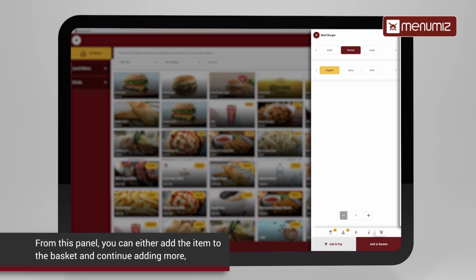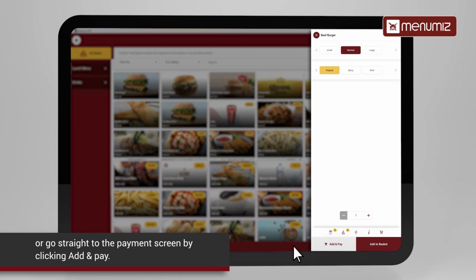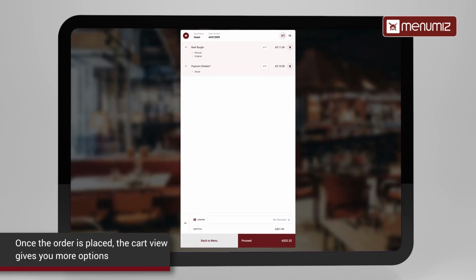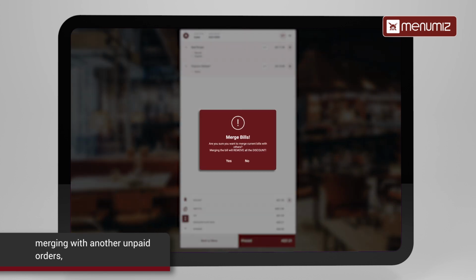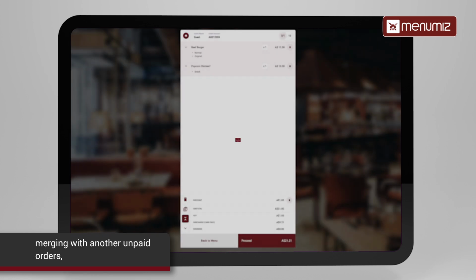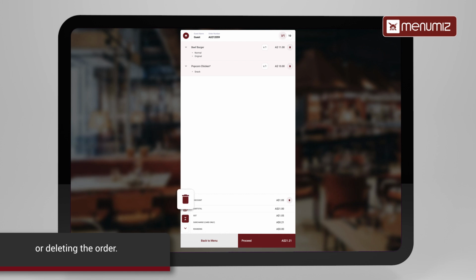From this panel, you can either add the item to the basket and continue adding more, or go straight to the payment screen by clicking Add and Pay. Once the order is placed, the cart view gives you more options: applying a discount, merging with another unpaid order, or deleting the order. You can also expand or collapse the item view using the arrows.